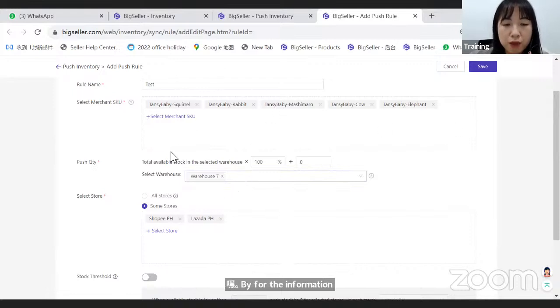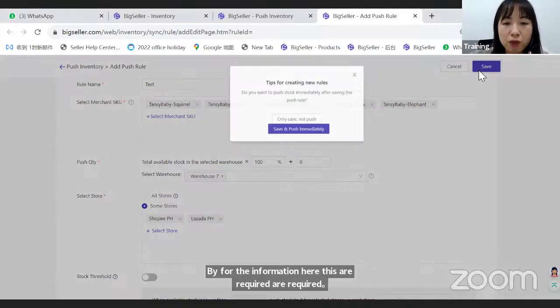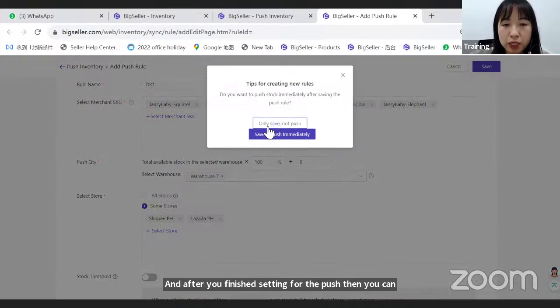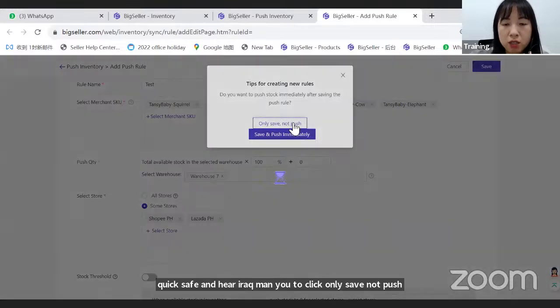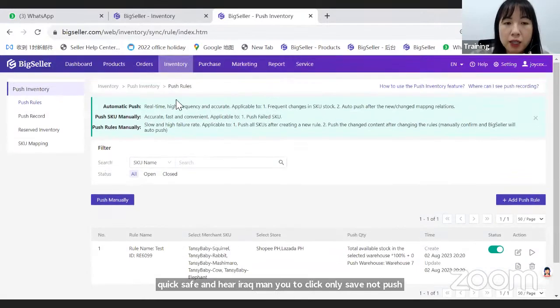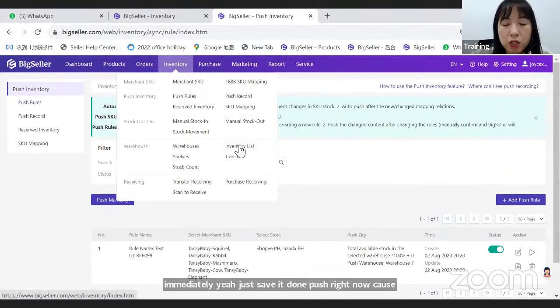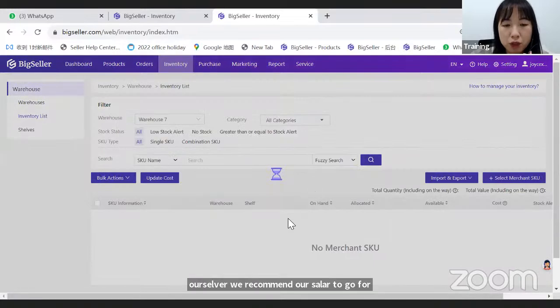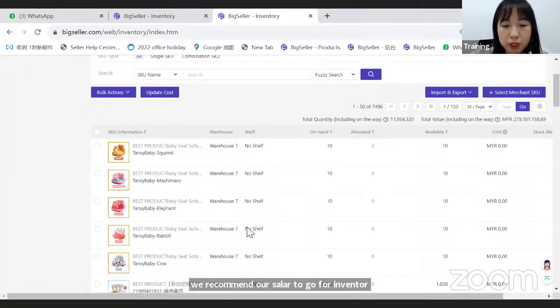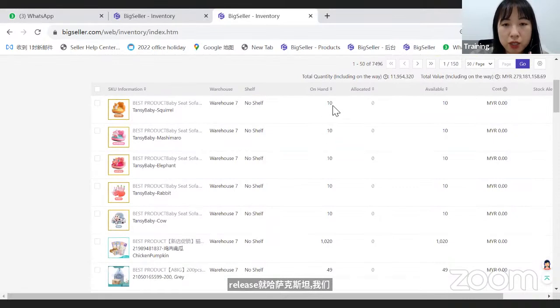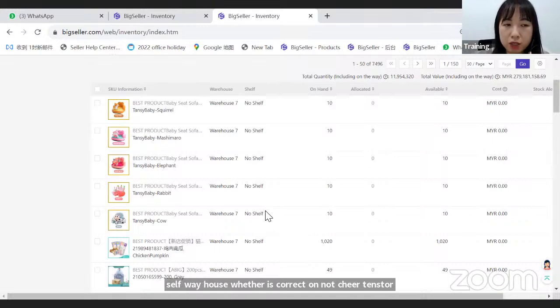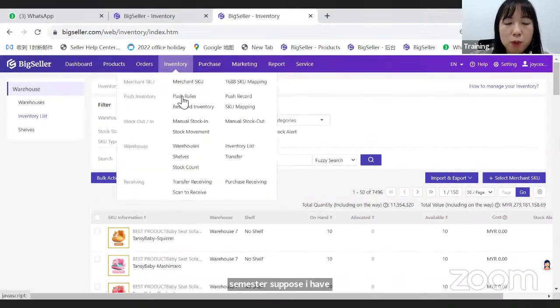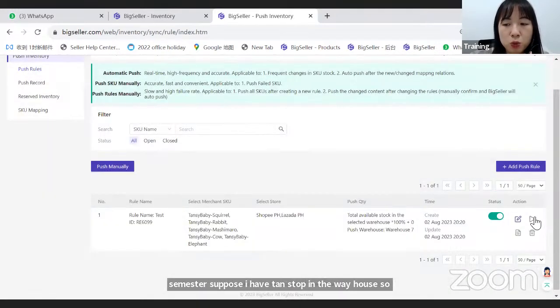And after you finish the setting for the push rule, you can click save. Here I recommend you click only save, not push immediately. Just save it. Don't push right now. Because before you push this rule, we recommend sellers go to the inventory list to check whether the inventory in your Big Seller warehouse is correct or not. Here, 10 stock. Okay, so suppose I have 10 stock in the warehouse. No question here. So now I can go back to push rule to manually push the rule.